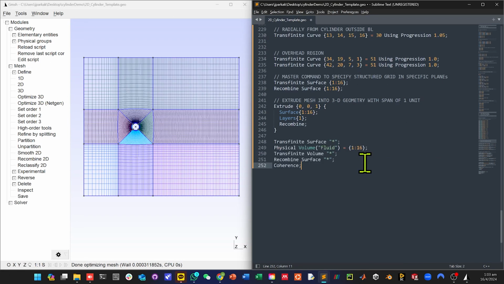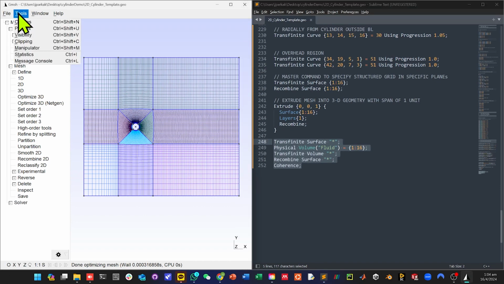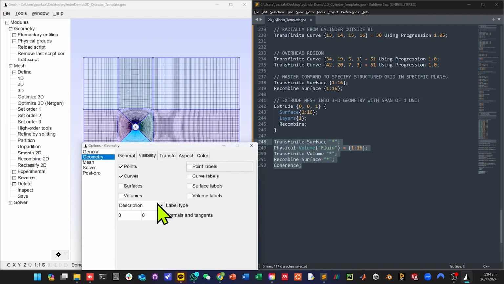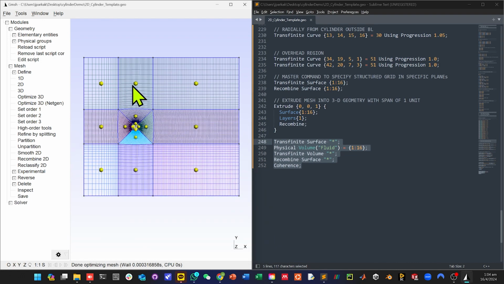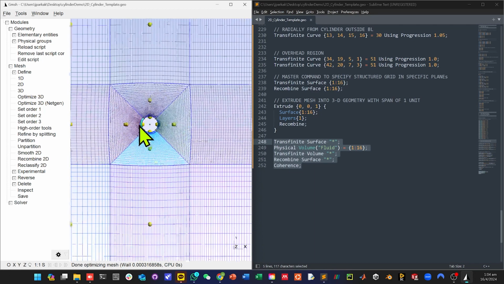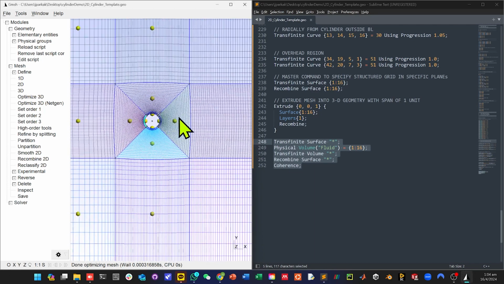Let's copy the last part here, save, reload script, 1D, 2D, now 3D. And what this part is essentially doing is defining where the fluid volume is inside the mesh. We can check this by first of all going to Tools, Objects, Geometry, Visibility, and Volumes. And you can see the yellow spheres represent the different volumes that we have created.